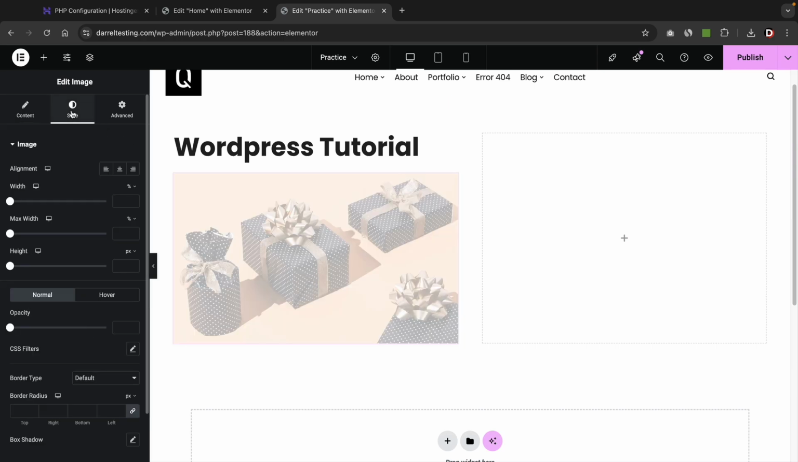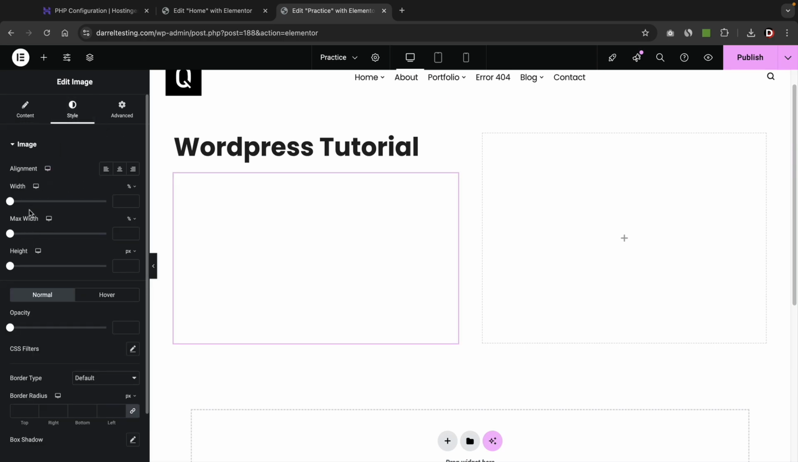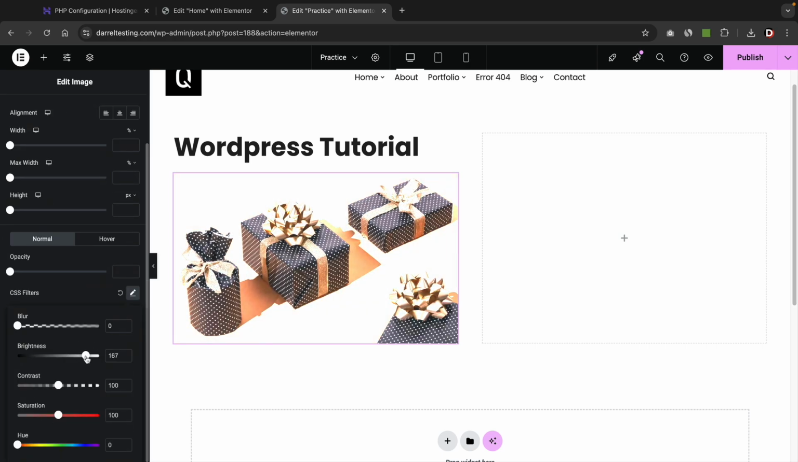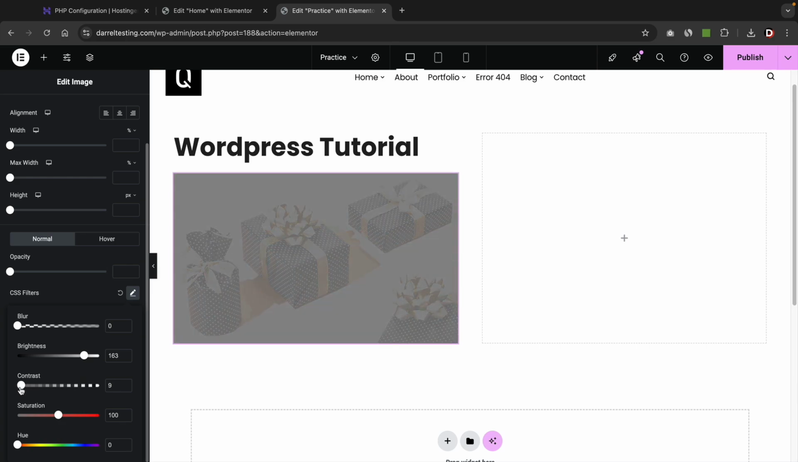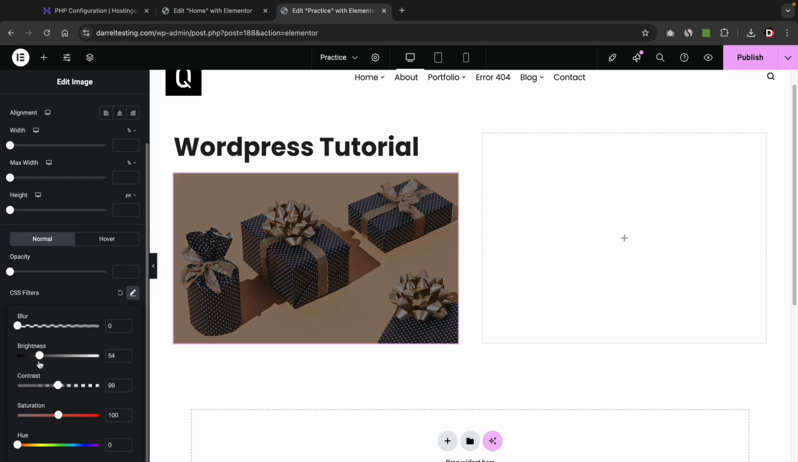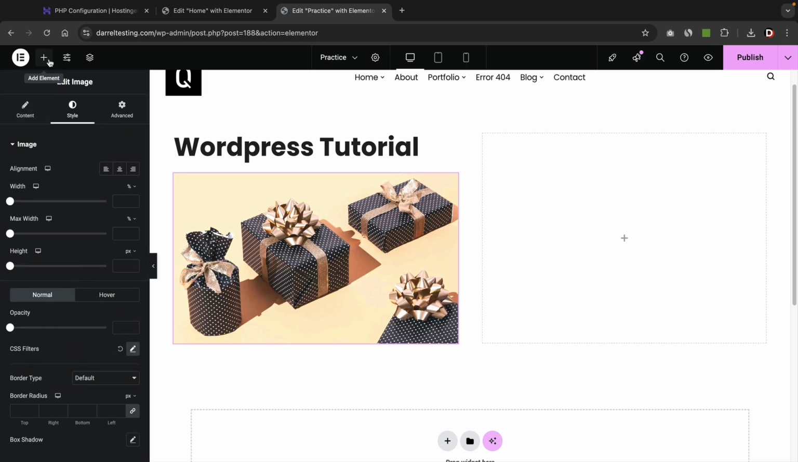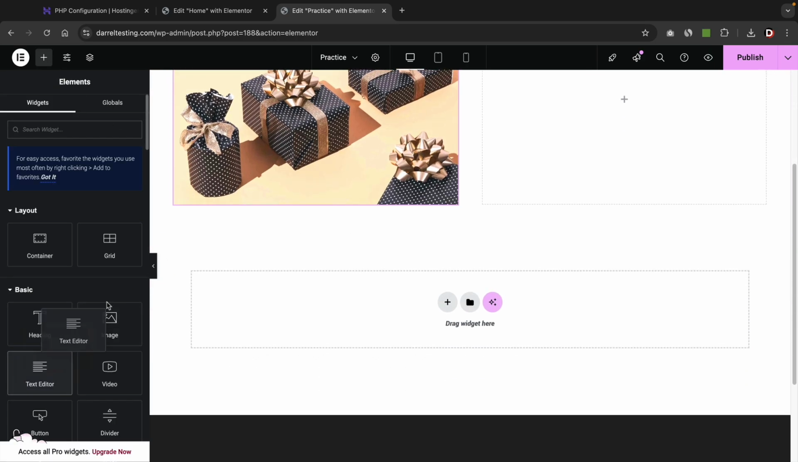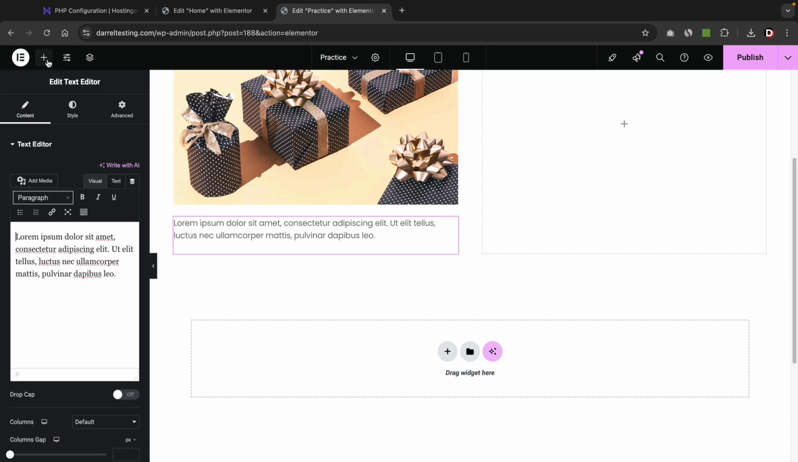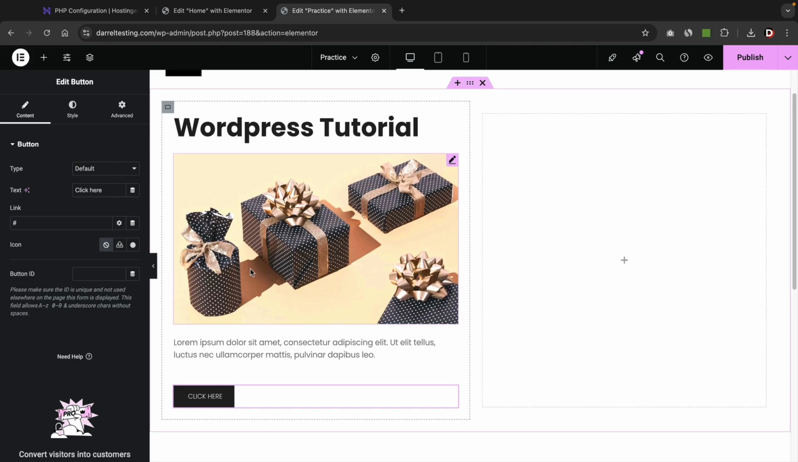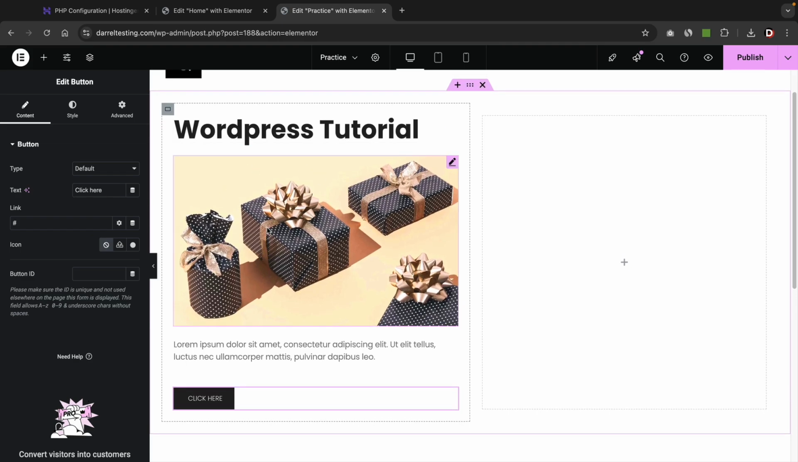Now you can always go ahead and further customize the image right here with controls where you can adjust the width, the height, the opacity, and there's also CSS filters where you can make it brighter, or you can adjust the contrast here. It's basically like a built-in Photoshop, which is actually really cool, right? But let's go ahead and add in some more elements. So add elements. Here we have a text editor, right? And one more, let's throw in a quick little button here on the bottom. All right, so that's how we can quickly drag and drop elements to build sections on the websites.